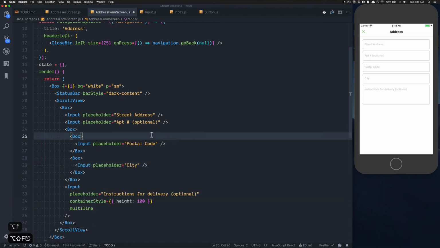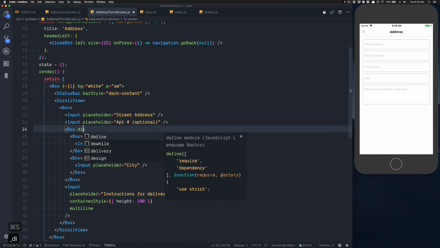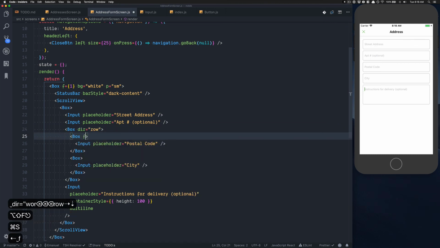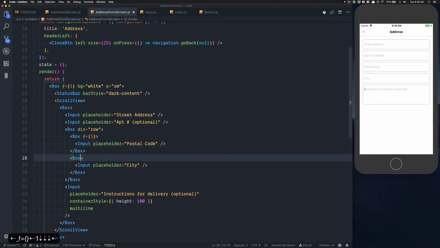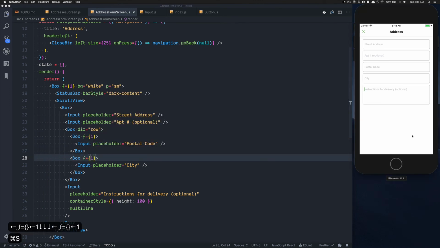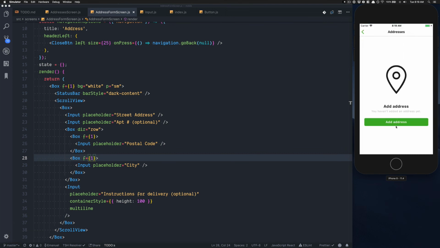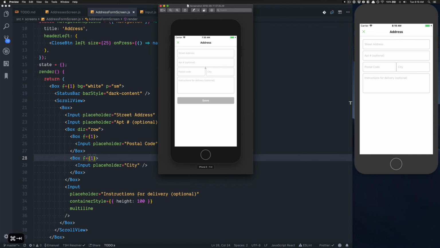Like that. This box, I'm going to say I want a direction of row. And now if I say flex 1 and flex 1 here, they're going to both take the full flex, they're going to both take 50%, you see? But I want a little space here because that doesn't make any sense. It's much better this way.